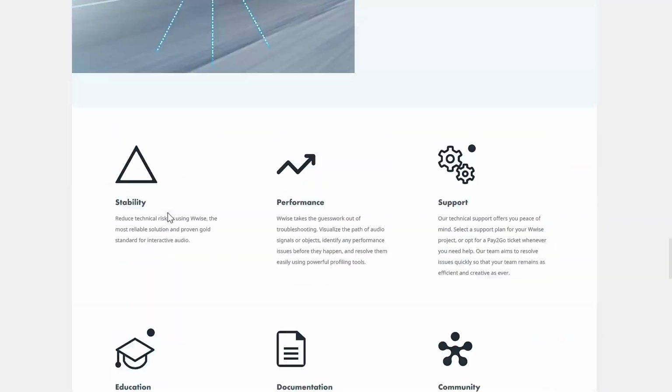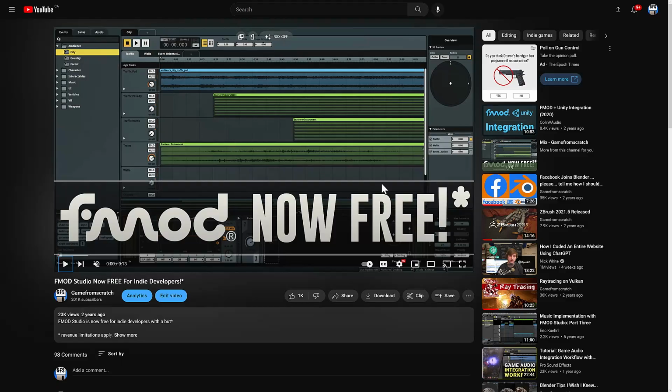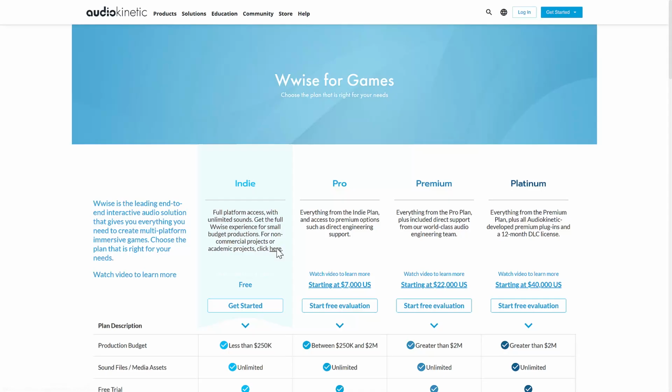So why exactly are we talking about Wise today? Well, that would be because of this. Now, this happened in December of 2020, and that was FMOD, their major competitor, went free. Asterisk. Well, Wise just kind of did the same thing. So this is for indie developers. FMOD went free back at the end of 2020.